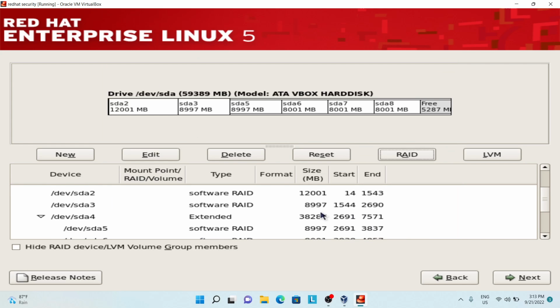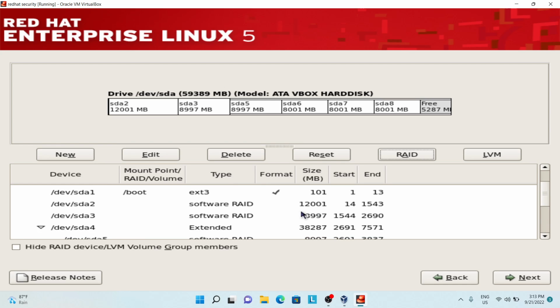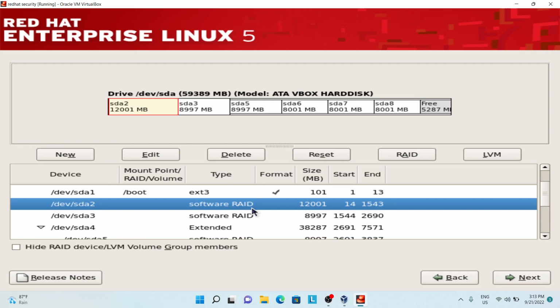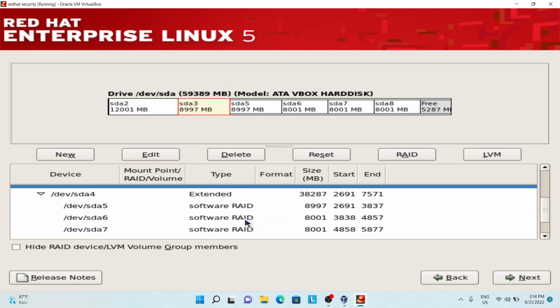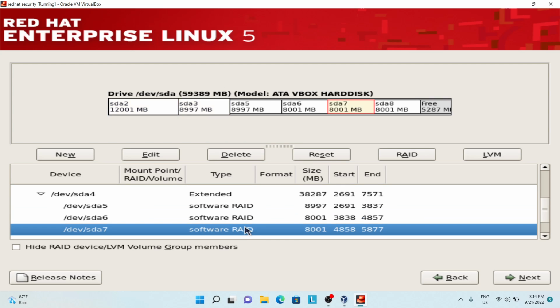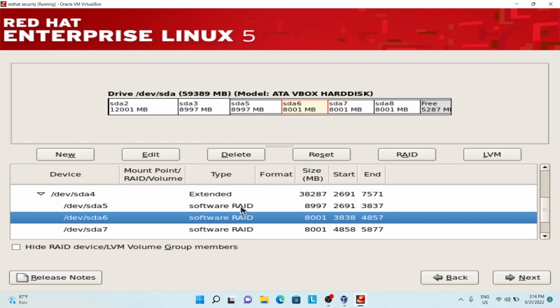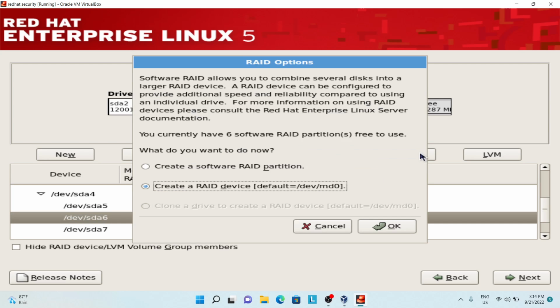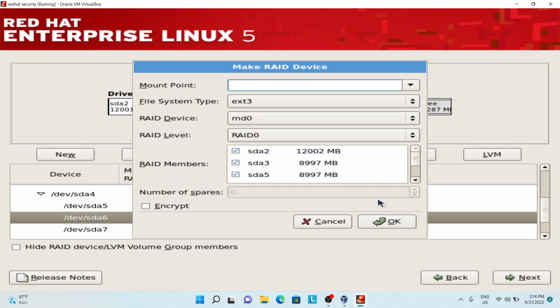Okay. Now you can see so many spaces here. So I am going to select this one, this one. I am going to select two of the same size, hda6 and hda7, to configure RAID devices. How can you do that? Just click on RAID and then select /dev/md0, click on OK. Now I want to use the same size hard disk.